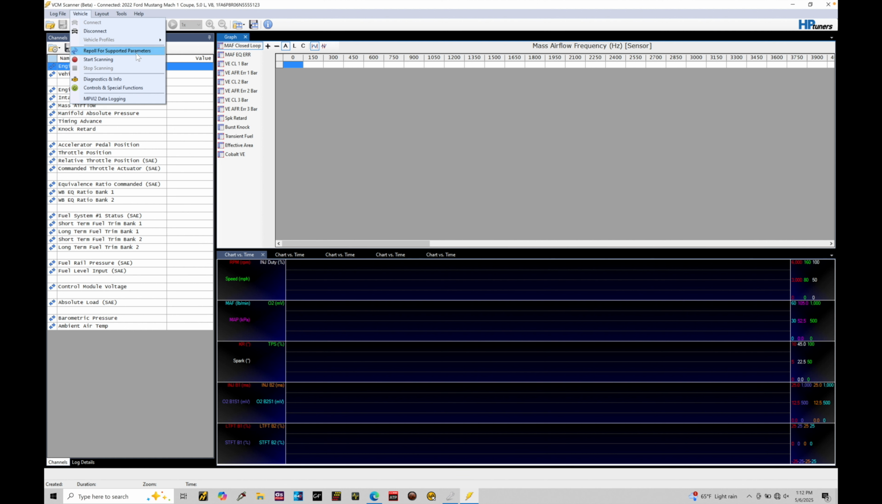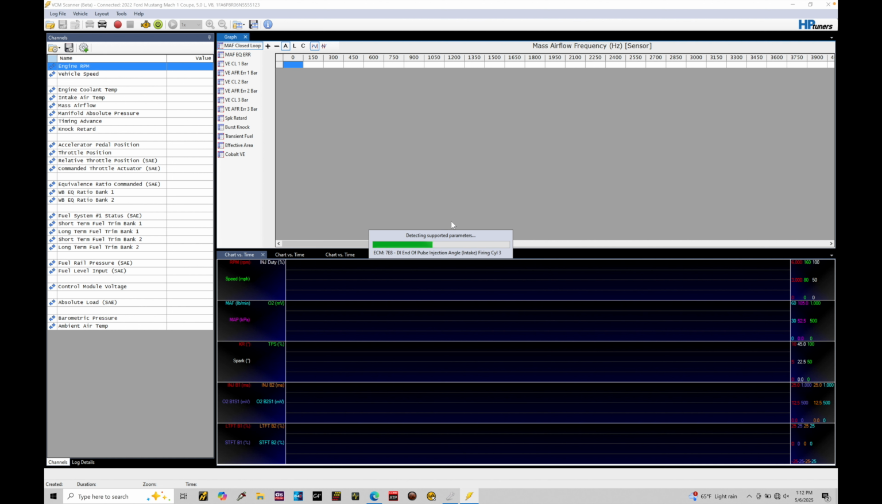Even though it might recognize your vehicle up here, you may be losing some things and not getting all your logging channels. So if I go to repoll for supported parameters, we're going to see it's detecting all the supported parameters and it's going through all of the available PID logging channels and making sure I have everything that I could select in my PID logging list. So for right now, obviously it's not important because we're just using these generic channels, but when we want to get specific and select channels in here, it's super critical that you do that process first.